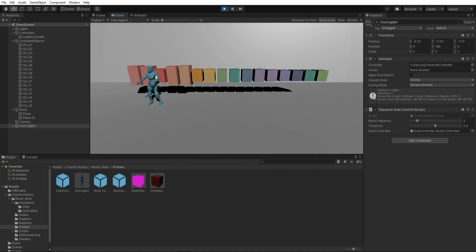I'll mute the audio so I can talk through this, but as you can see, when this cube gets a big input from the music, the character changes his pose to start dancing. Another one, I'll play the music a little bit so you can appreciate it more.